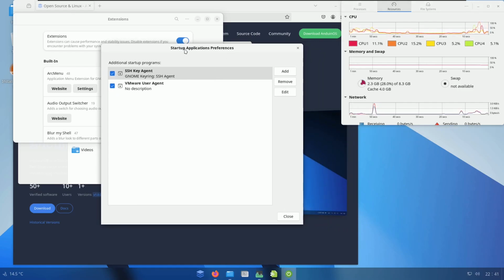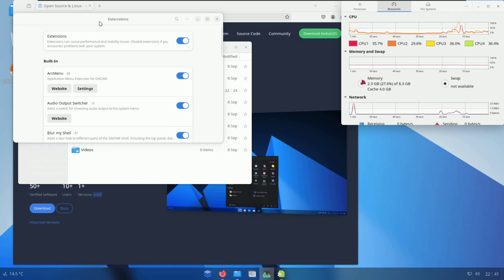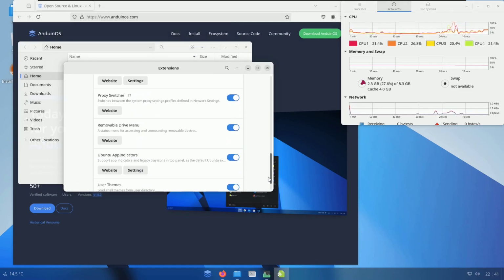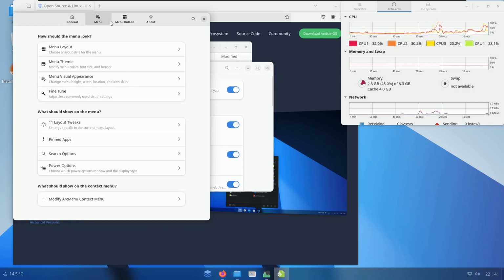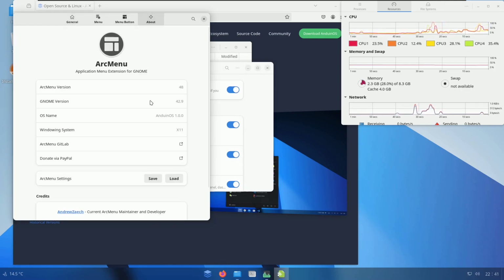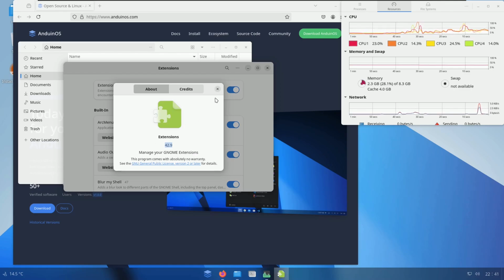So let's check applications here. You can add the startup applications, or you can remove or edit them. Let's close it. So here is the extension settings. You can customize according to your wish. Go to settings and change according to your wish here. The menu button, about. You already know about the extensions, so I'm just going to show you the information. 42.9.